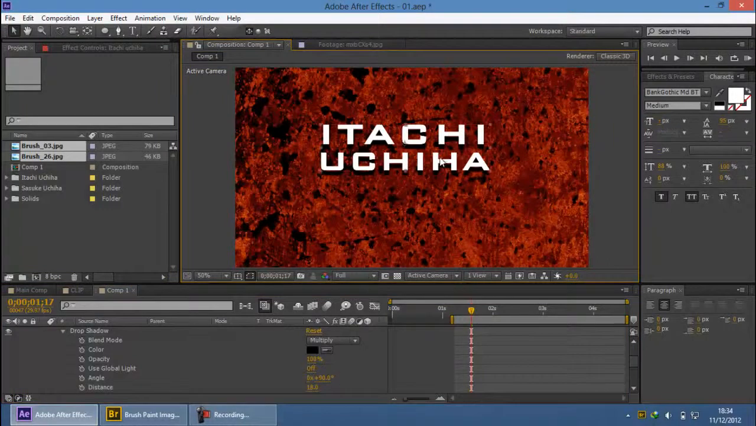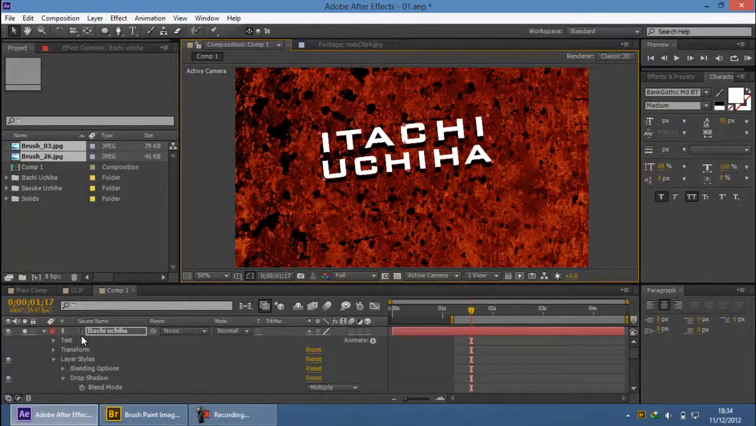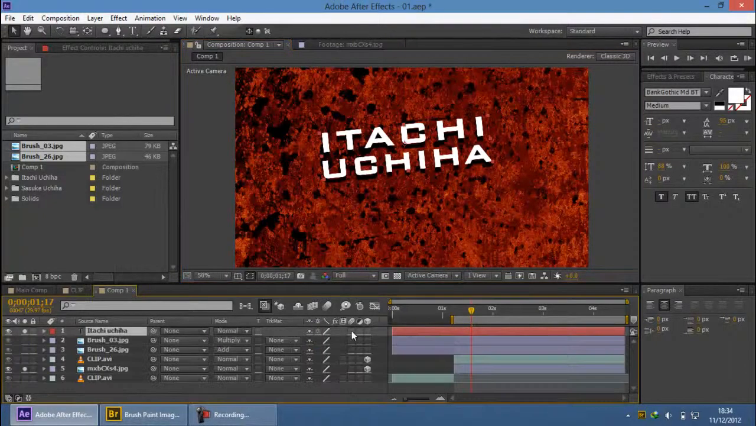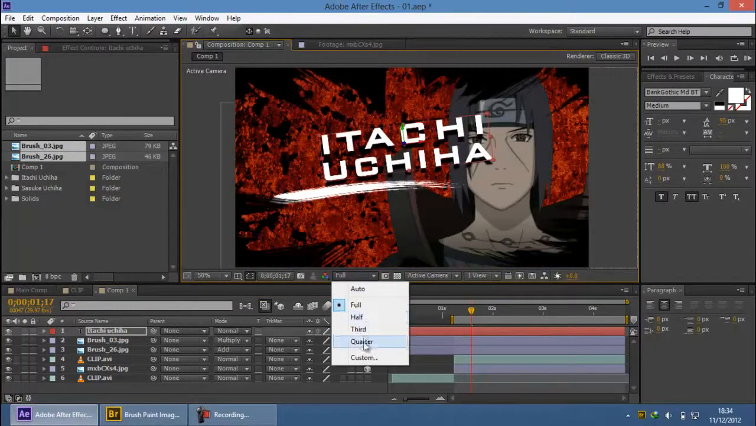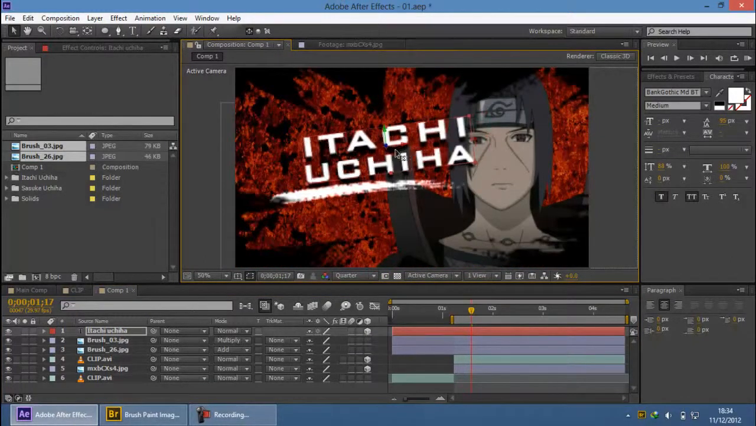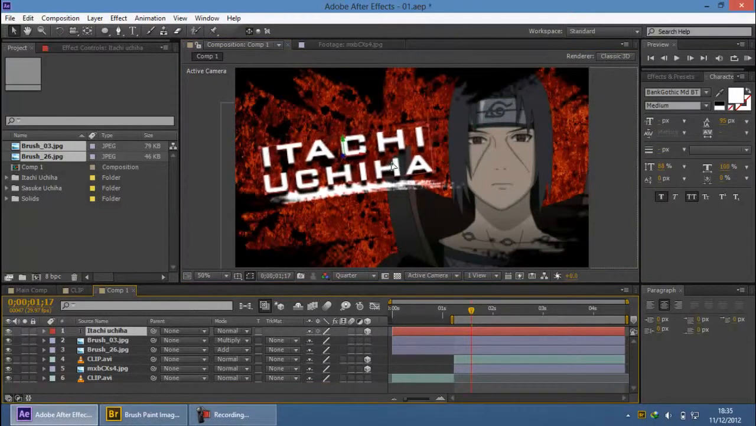Okay, now I'll just tilt it a little. I'm holding down my W key, and do make the text layer a 3D layer, because we want to apply the same position keyframes that were there on all the different layers. To quarter once again. This thing looks good now. Just bring it a little down. Okay, I think this looks good.